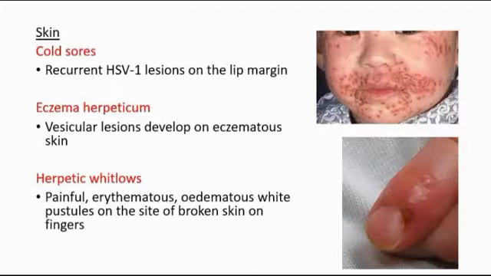Other clinical features include those features on the skin, where there are cold sores, eczema herpeticum, and herpetic whitlows. Cold sores are recurrent HSV-1 lesions on the lip margin, whereas eczema herpeticum is where vesicular lesions develop on the eczematous skin. And for herpetic whitlows, there are painful erythematous, edematous white pustules on the site of broken skin on the fingers, shown in this picture over here.